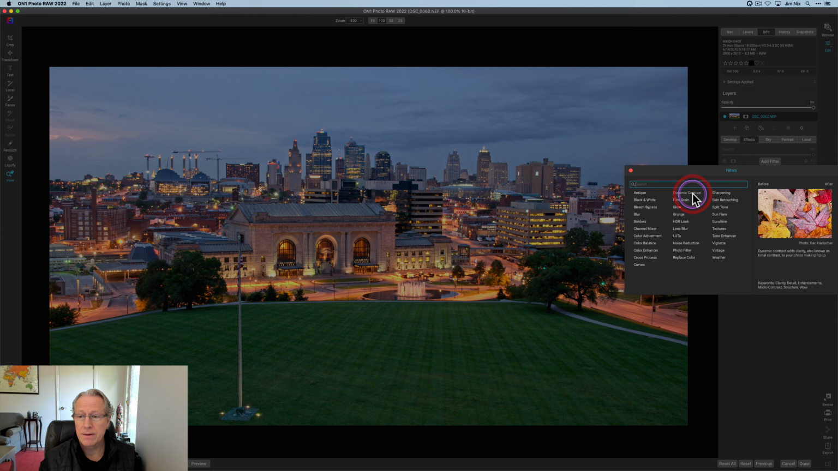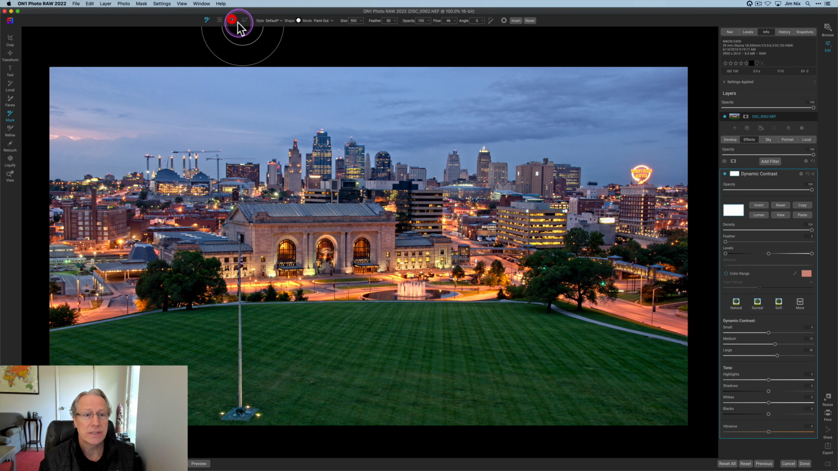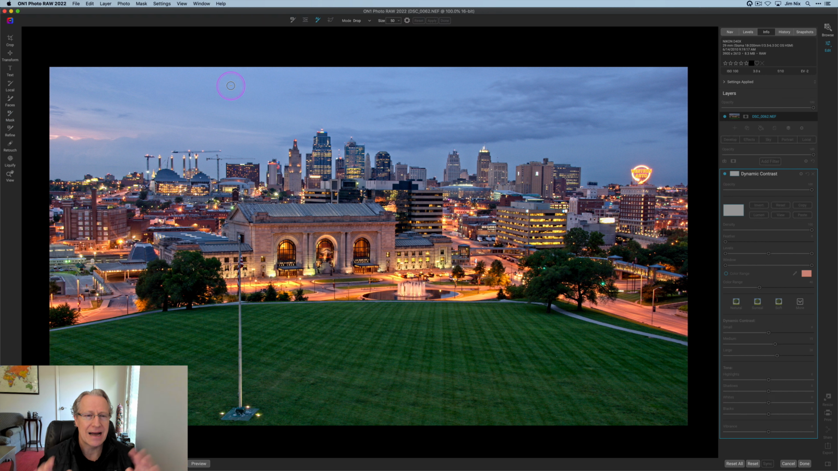So I'm going to start with dynamic contrast, and what I want to do is get into masking, and I'm going to use AI quick mask to isolate the sky from the foreground. So I'm going to come in and do a pretty slow and careful job, because there's so many little crevices here between these buildings. You want to make sure on scenes like this that you take your time and get it right.